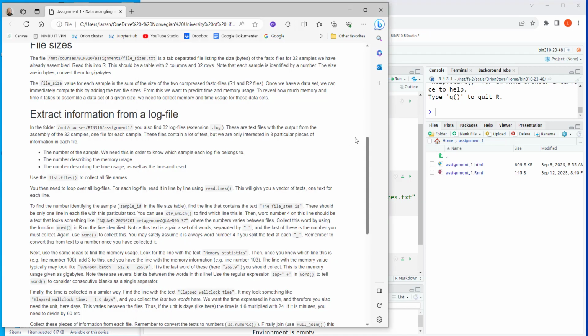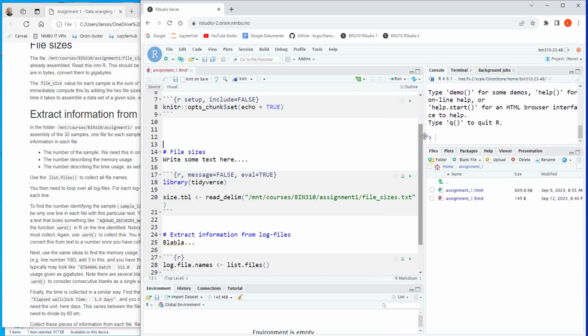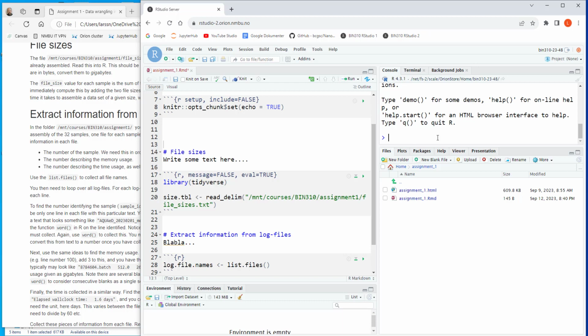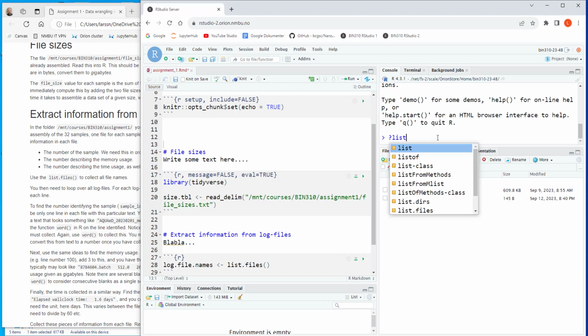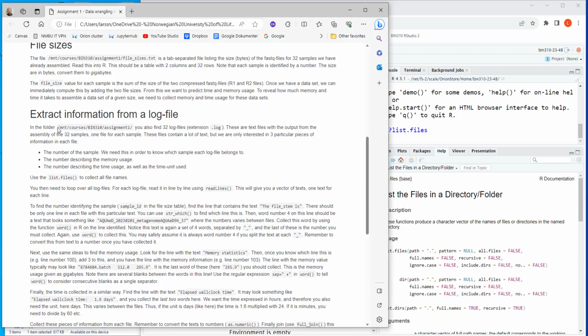And then it's a good idea, if you are not familiar with this function, to have a look at the help file for it. And here you can see that question mark function name will always give you the help. List files path, yeah, first the path, which folder do you want to list the content of? And of course, in our case, it's this one. You were given the folder here.